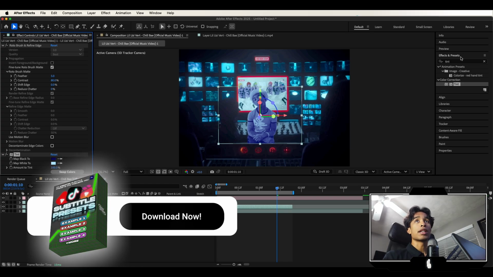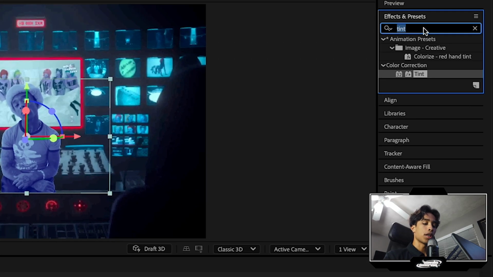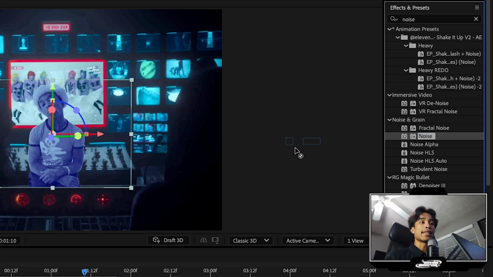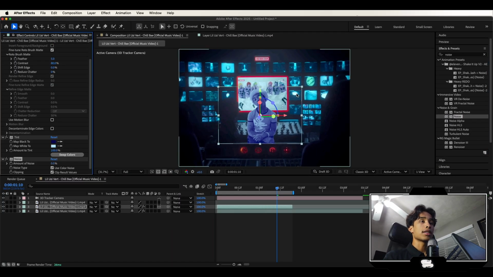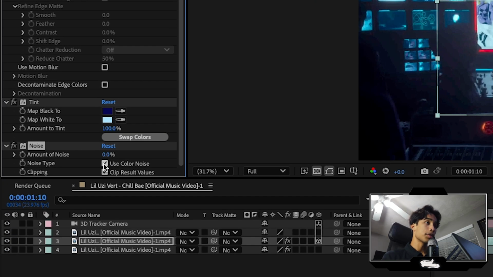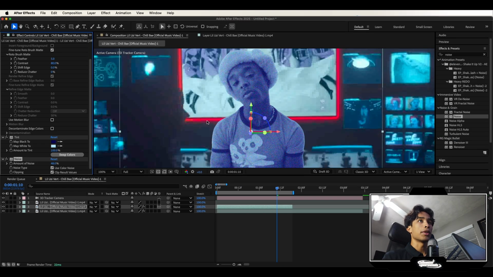Now what we're going to do is we're going to go back to our effects. We're going to search for noise, and we're just going to apply a standard noise right here to our clip layer. We're going to keep the color noise on and make sure it's up around 40%. I kind of want a lot of noise on it, so it's really grainy and kind of hologram like.